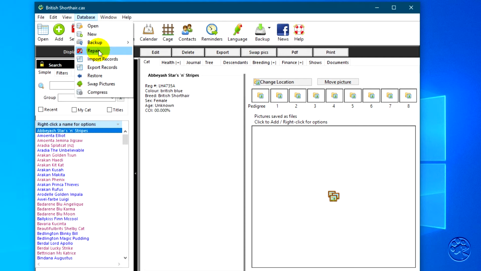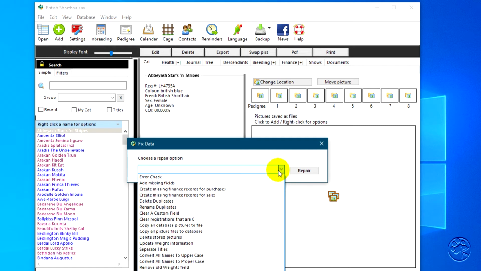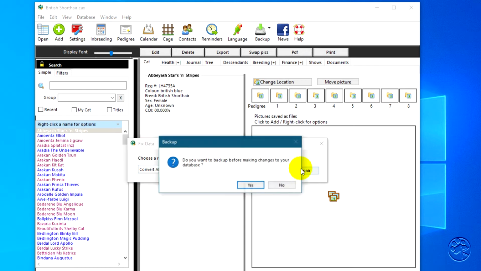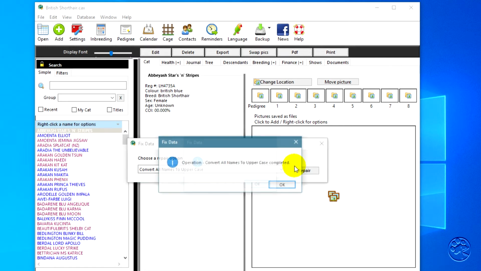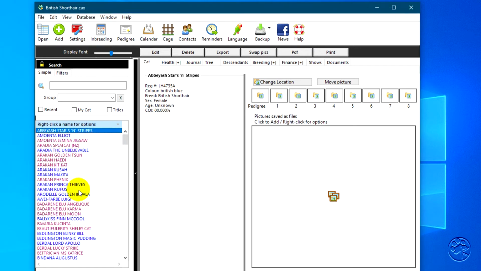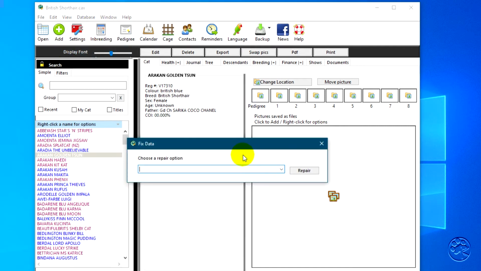So go to Database from your menu and then choose Repair. And then from the drop-down list, choose Convert All Names to Uppercase. Click the Repair button, and I strongly advise that you always do a backup with any repair. We're not doing it in this case because it's an example. And you can see now it's going through the whole database, changing all the names to uppercase. Alright, so it's finished. So now back on the list, all the animals are in uppercase.